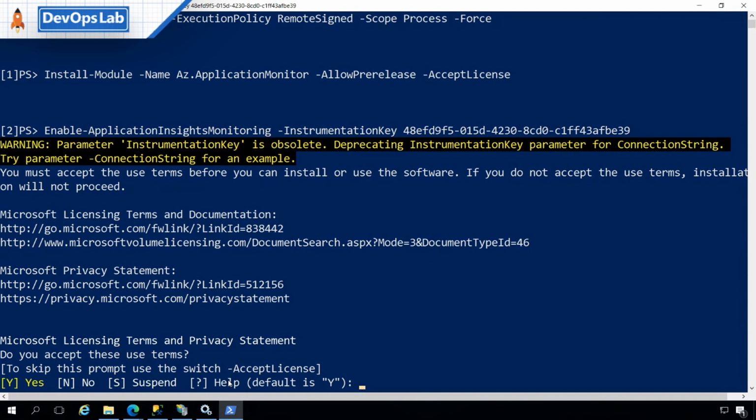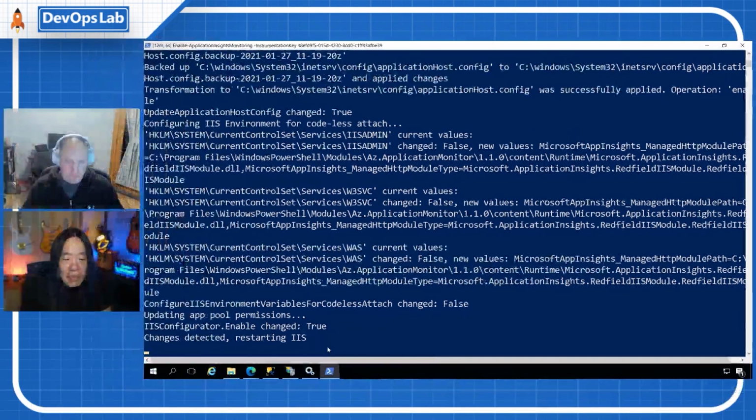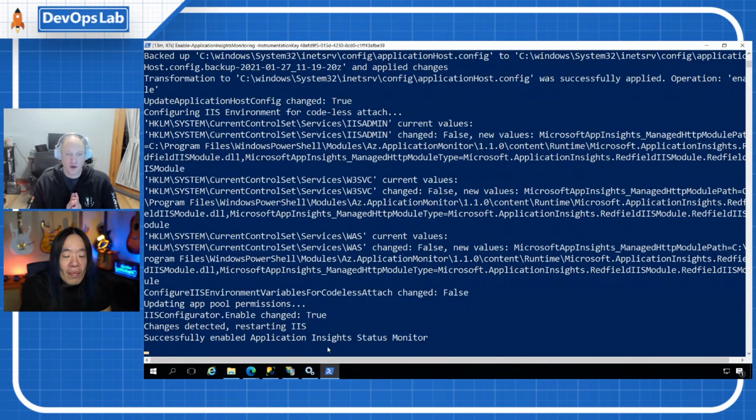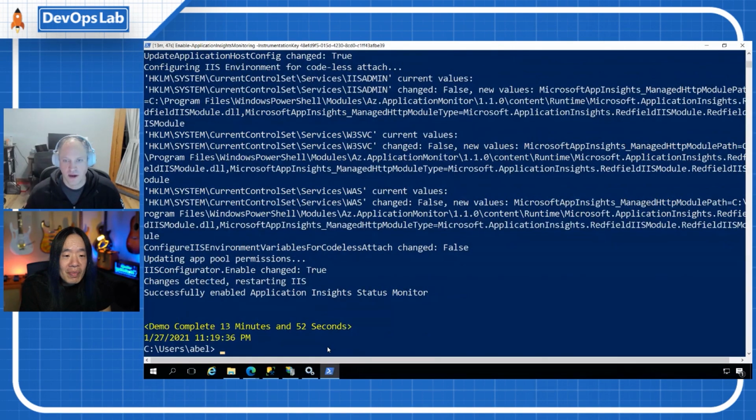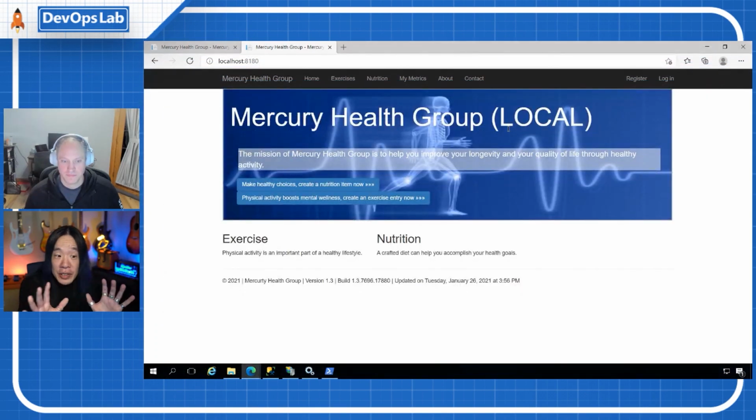They're deprecating just the instrumentation key and want you to go with the full connection string, but like I said, right now either one works. What that's going to do is set a bunch of registry keys and update some information in IIS. It's enabling this feature called codeless attach, and it restarts IIS for me. And there we go. That is all there is to making this work. So I want to reiterate again, zero code changes. You basically just flip the switch on.